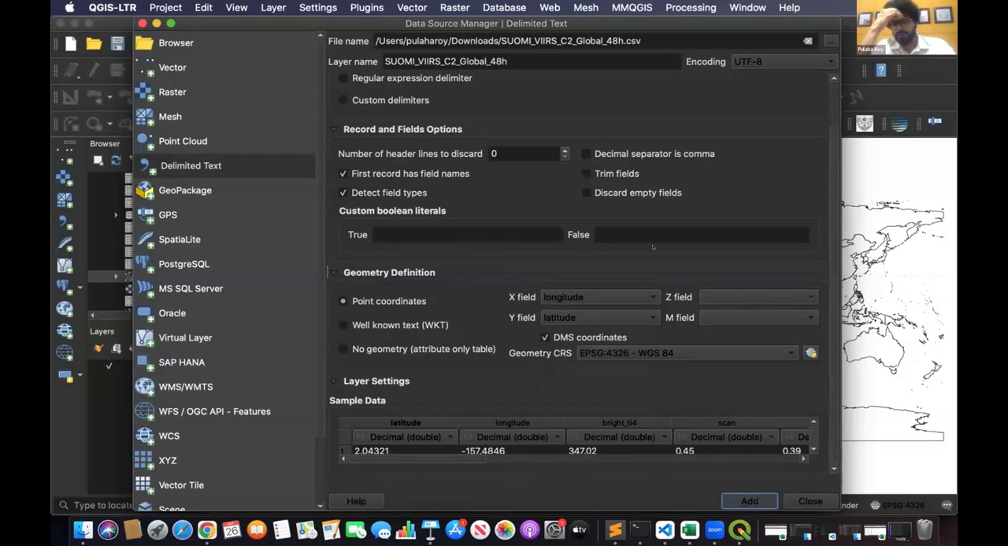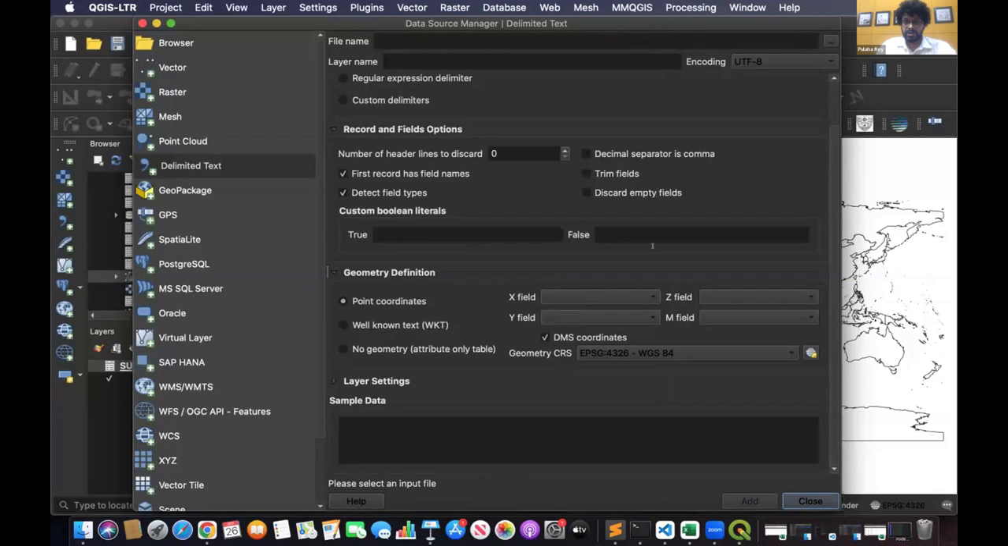So it's going to take some time to add all the pointers. That's fine. Load for some time and hopefully it should be there. No?